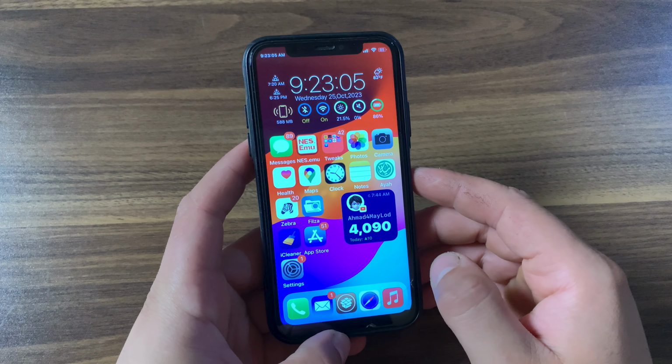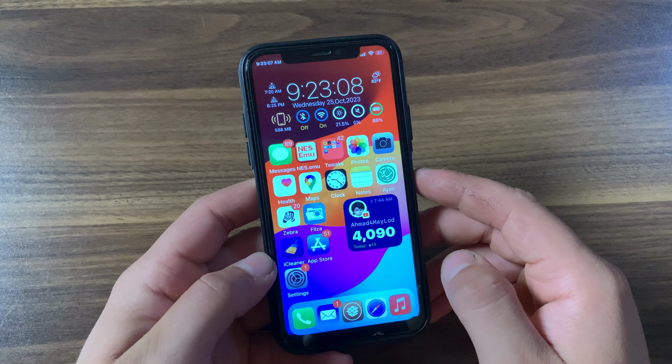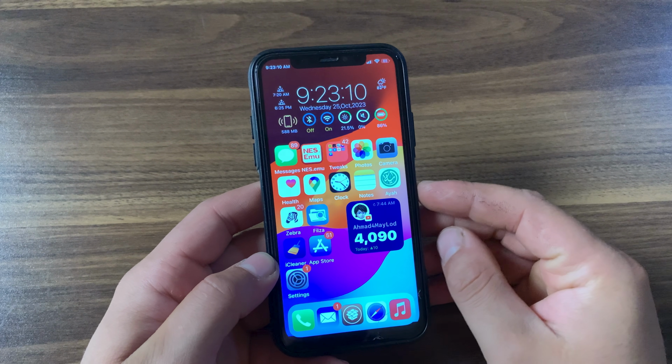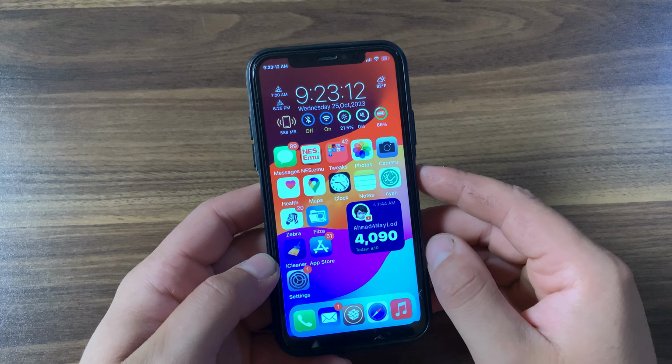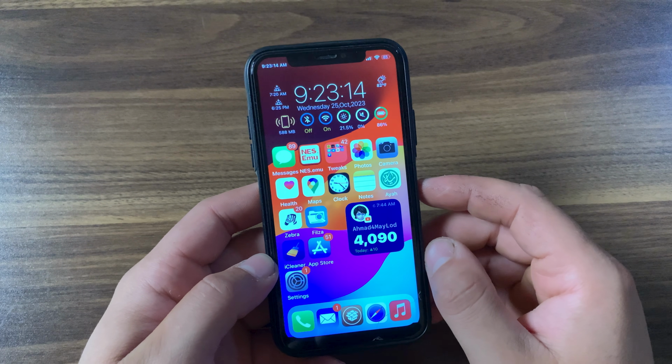In today's video I'm gonna show you the best jailbreak tweaks to bring some iOS 16 features to older iOS versions. With these tweaks you don't need to update your iOS device and lose the jailbreak.